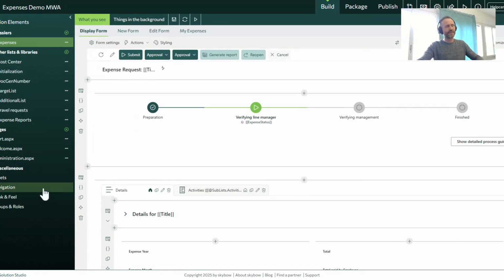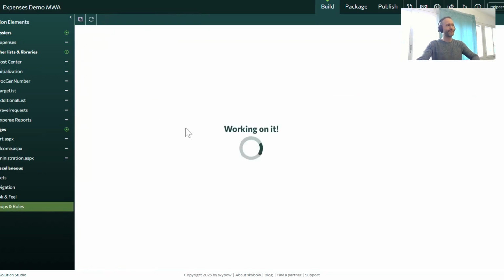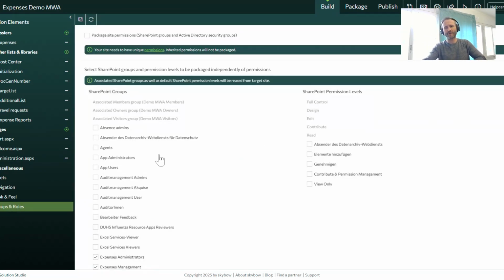There is an article on our website, and we will also link it in the description, which will explain all the details, what is really going to be packaged. But basically all the lists, the libraries, content types, columns, views, forms, everything from a list, the settings of a list, all the pages. We even package groups, SharePoint groups.